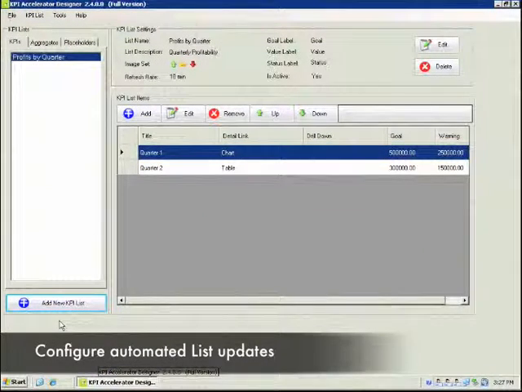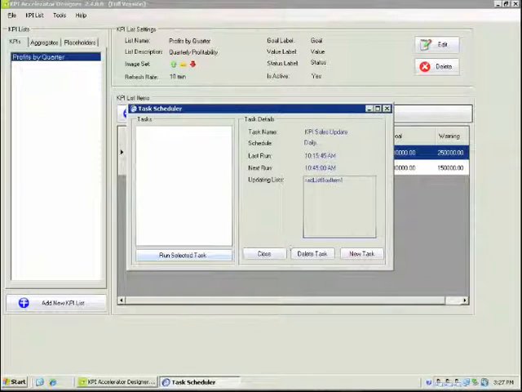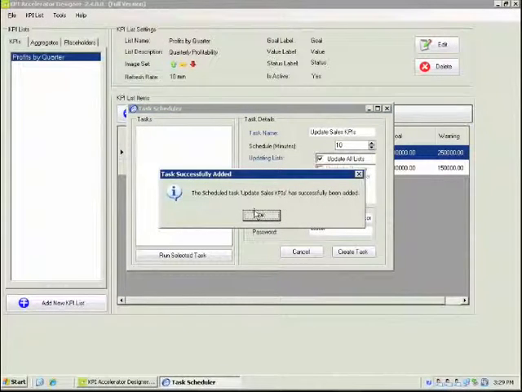Next, we'll configure the automated list updates. So we'll go to Tools, and we'll schedule a task. We'll go to New Task, provide the task name, then we'll specify in minutes how many minutes before each task will get run. So 10 minutes. And then we have the option to select update all the lists or individual lists. So now every 10 minutes our queries will be run and we'll have fresh data for the KPIs.